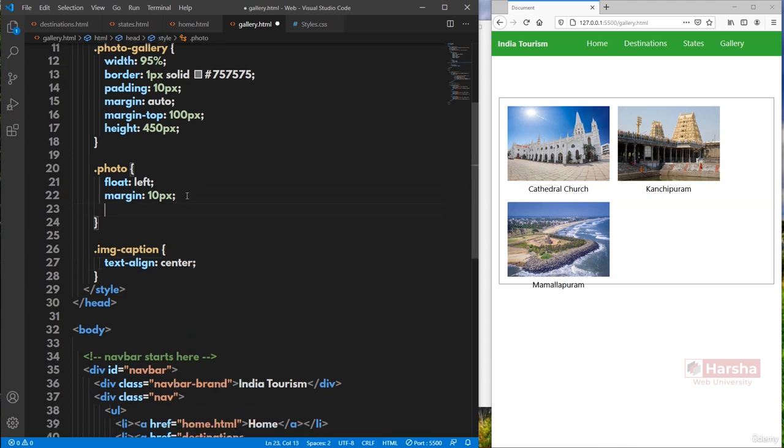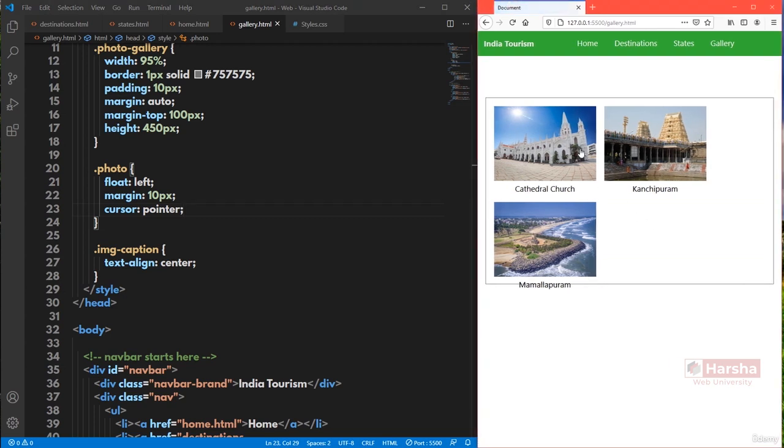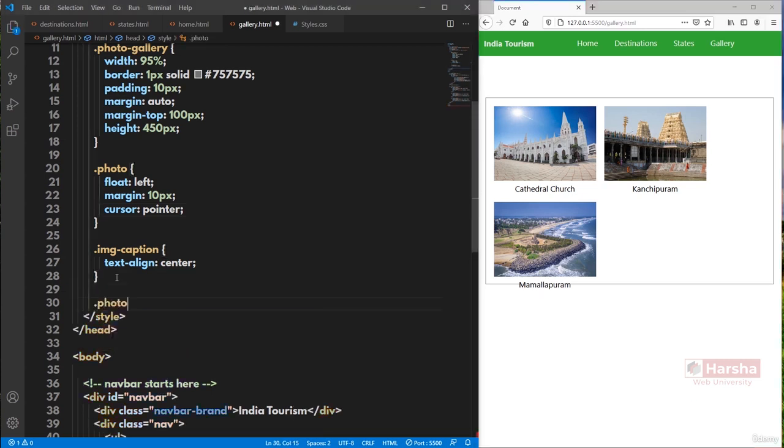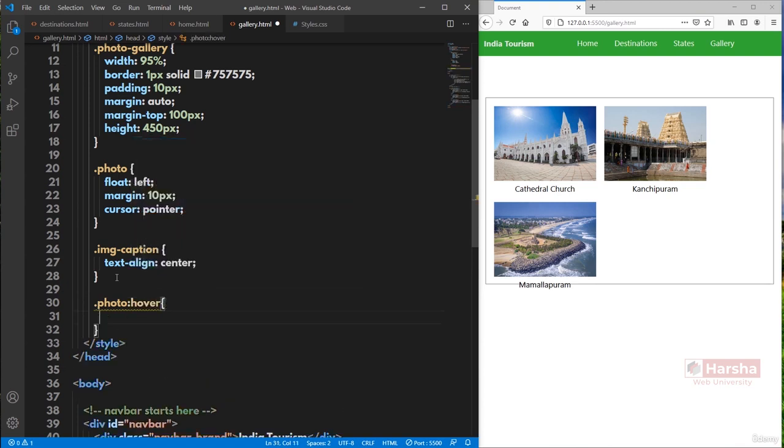So let me add cursor pointer for the photo. That means when the user places mouse pointer over the image, it shows a hand symbol instead of an arrow mark. And then to add the hover effect for the photo, I am selecting the class photo and writing :hover without space. So the properties which are mentioned in this hover will be applied when the user places mouse pointer on the photo.